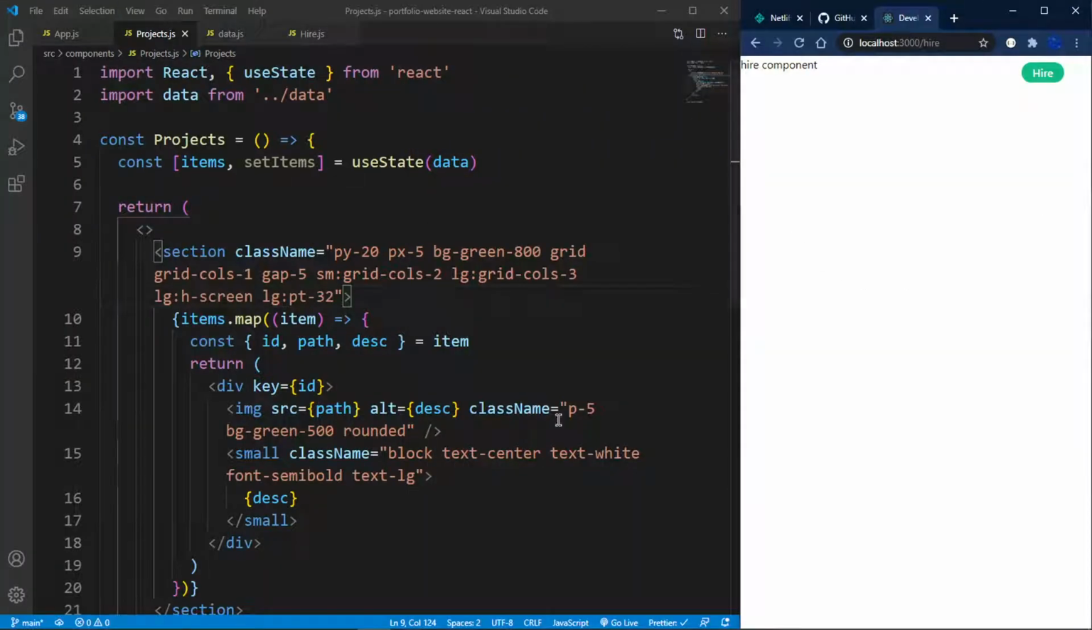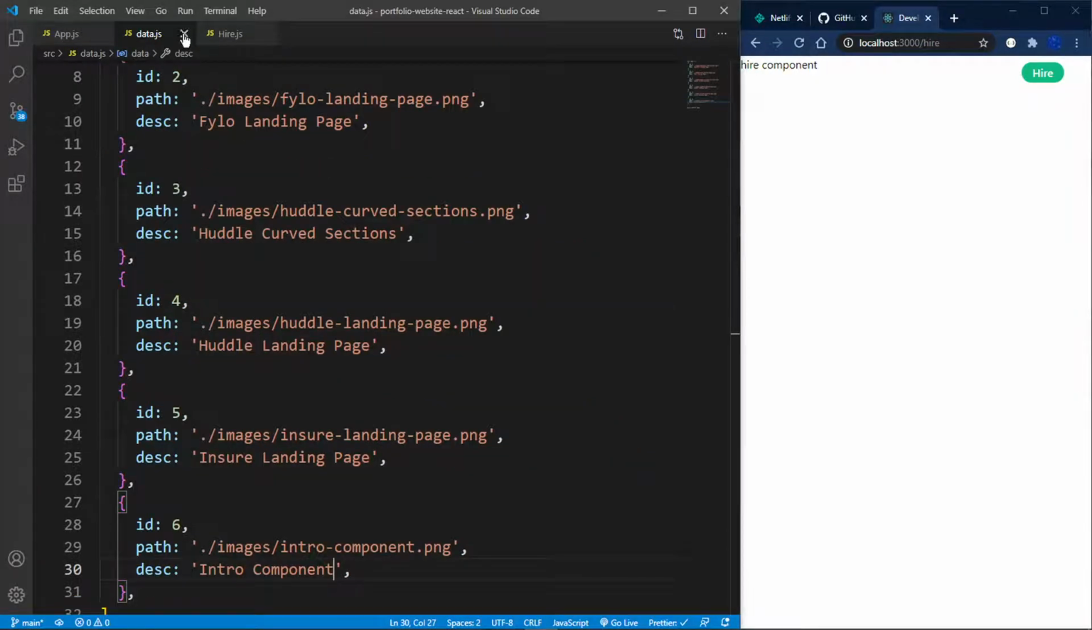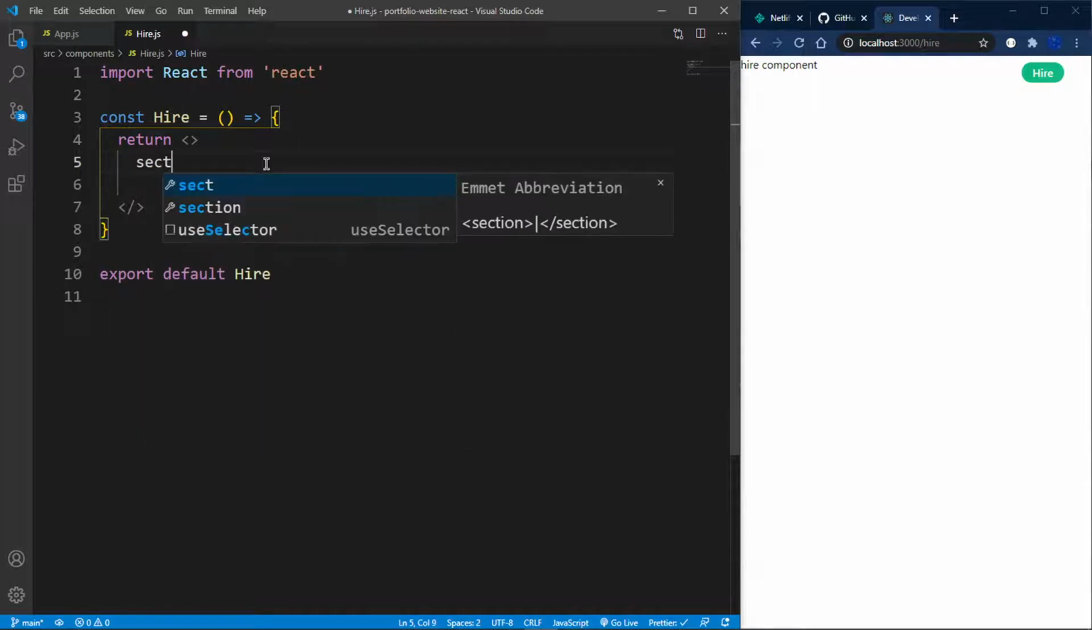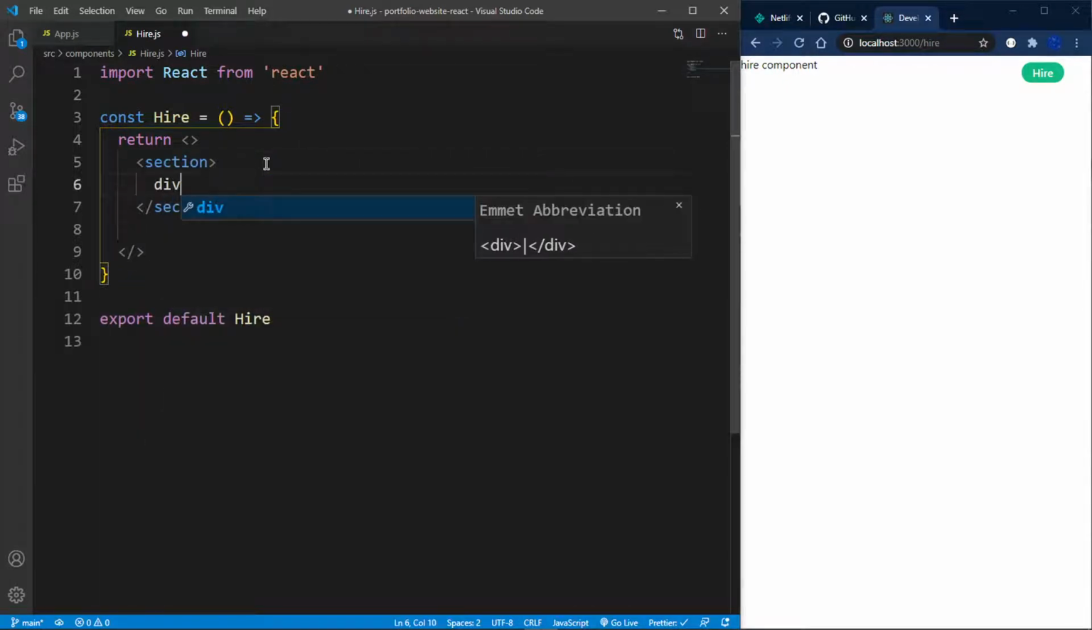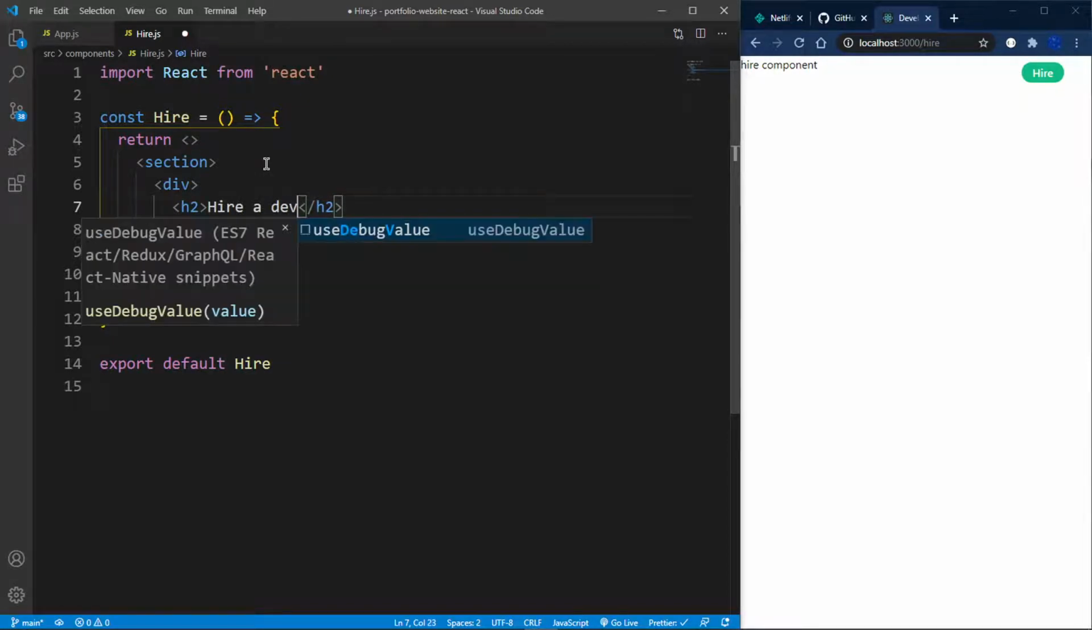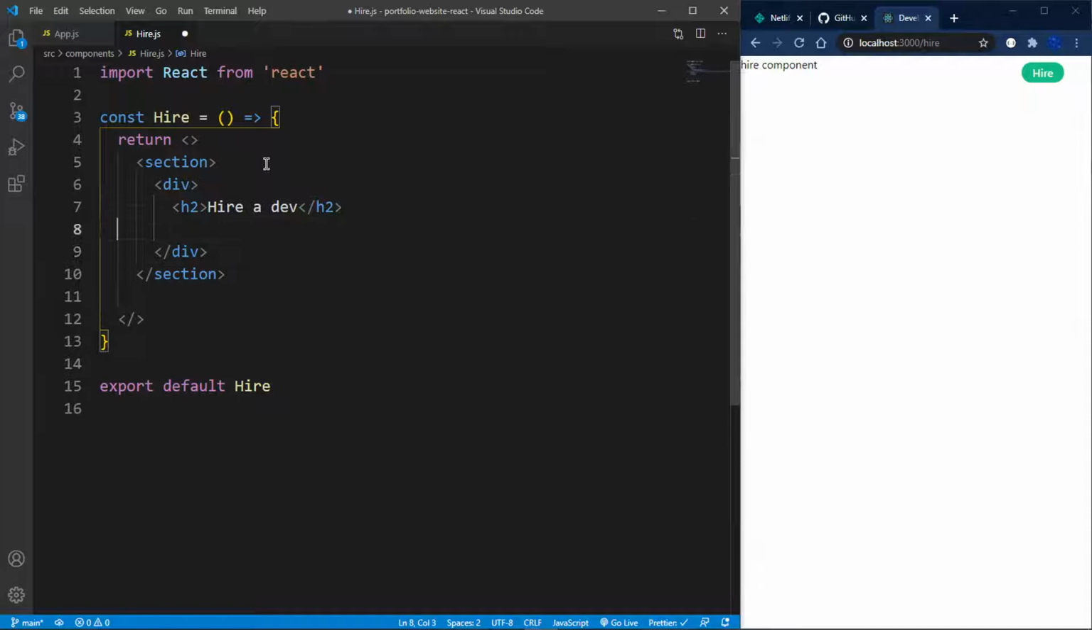So we need to work on our hire component, our form, technically. Now that we're done with the projects, I can close this down, and I can close our data array down as well, and we can begin to work on our hire component. So for the hire, once again, I'm going to return my fragment, and then return a section, and this section will have a div with an h2 saying Hire Dev, like that, and then a paragraph below it saying replies within 24 hours, like that.